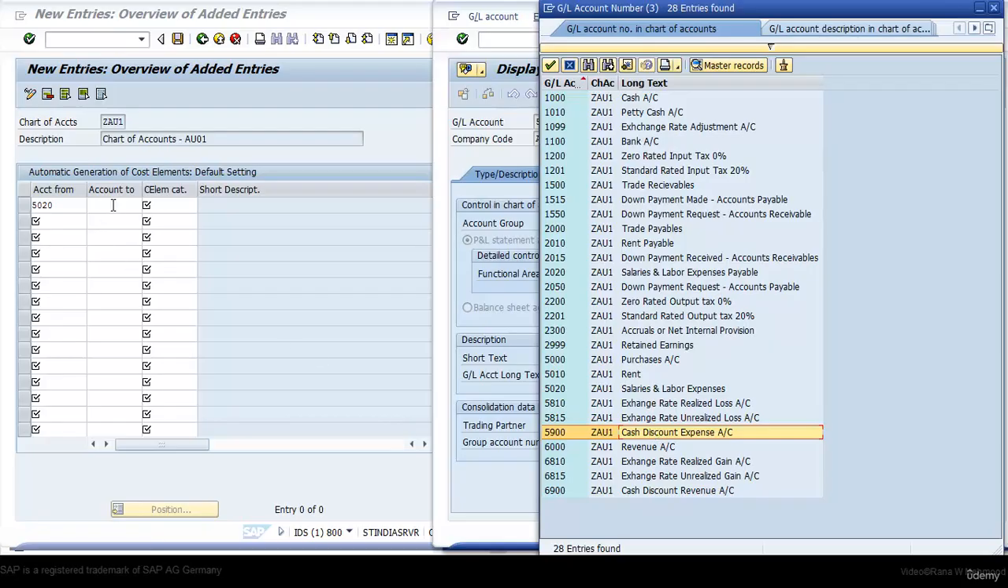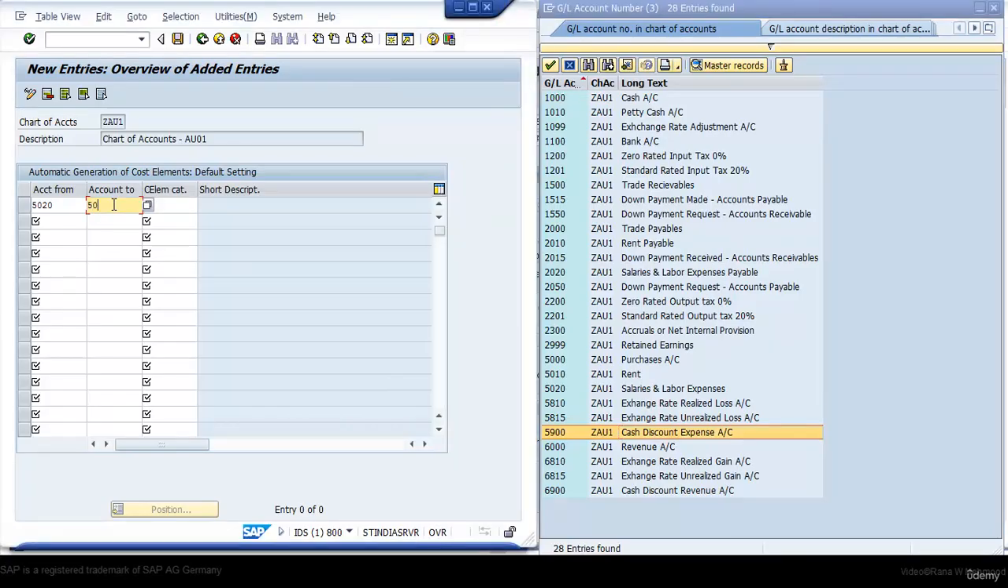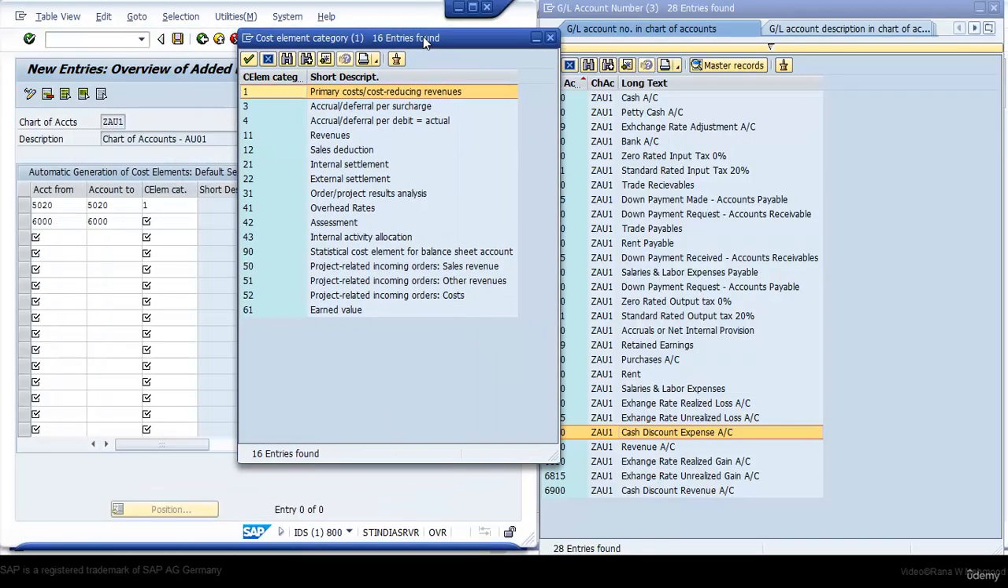So in our example, I don't have a range. I will just enter the same account as a range, and the category will be 1, primary cost element, yeah. The second is revenue, so let's say 6,000 and 6,000, yeah. So only 2 accounts, yeah. Normally sales account category is revenues, yeah, but I'm not using this category for my sales account.